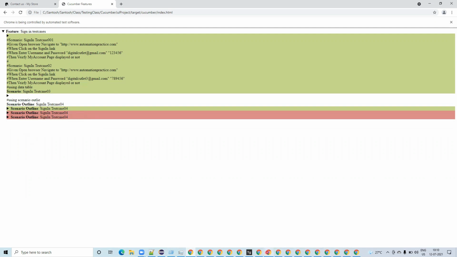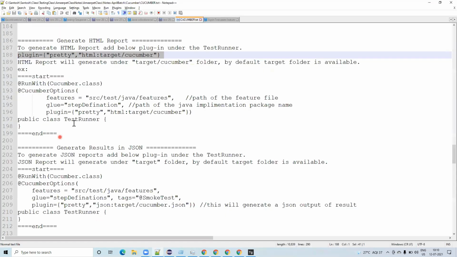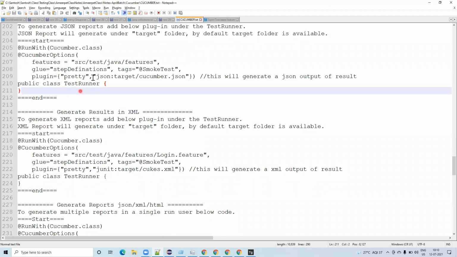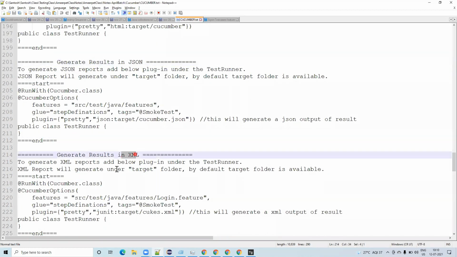One more thing, let me close all these browsers, it is confusing me. I'm just closing all the browsers. After this, we have one more reporting system, which is the XML report, and also JSON reports. We are not using those, but I'm just telling you that information. So creating the JSON reports, and also XML reports.